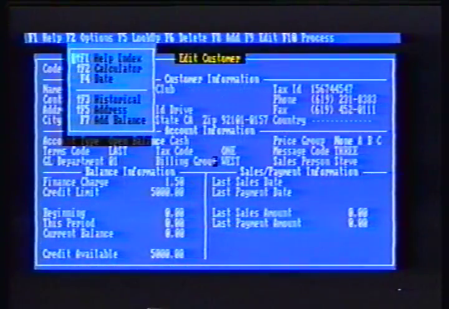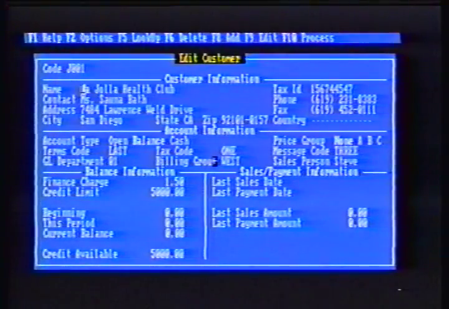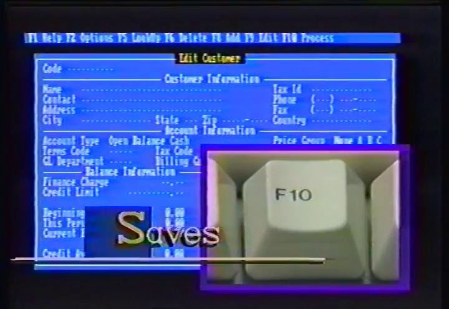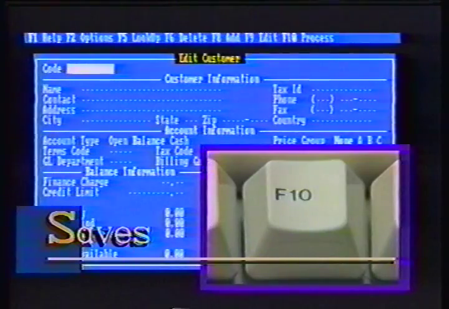When entering any record, invoice, or transaction in your accounting system, use F10 to complete your entry, save your information, or select a routine. These are the most commonly used key commands, but there is one more that deserves special attention.